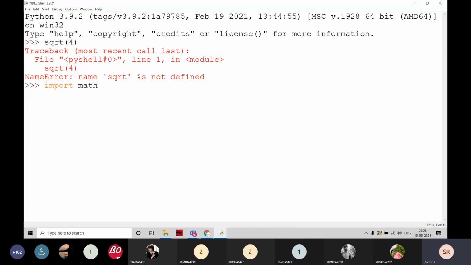We can import the header files in 3 ways. The first one is like this: import math. Then I am going to call it like this. Now it is working as math.sqrt of 4, and it is going to print 2.0. And the second method is import math as m. Now m.sqrt of 4. This is also the same thing.